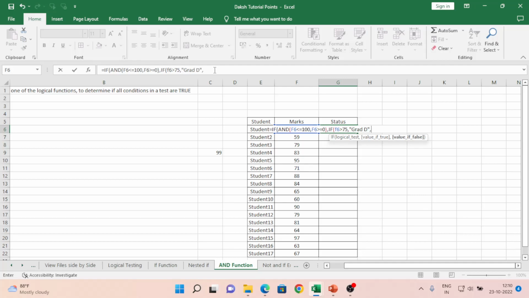D. Okay, if false, what I have, if it is true then grade D, else again if, same as we did on the previous one, if f6 greater than 60, then what should be the value? I should get grade A, like it.